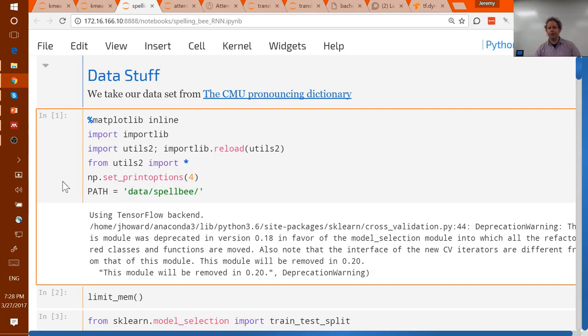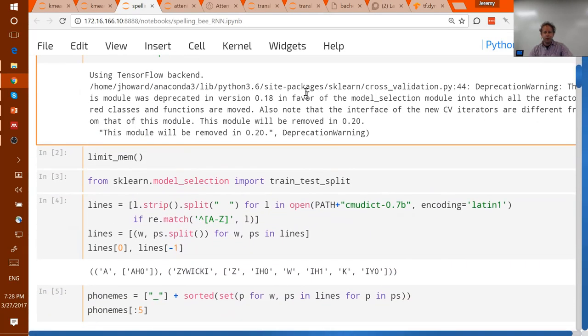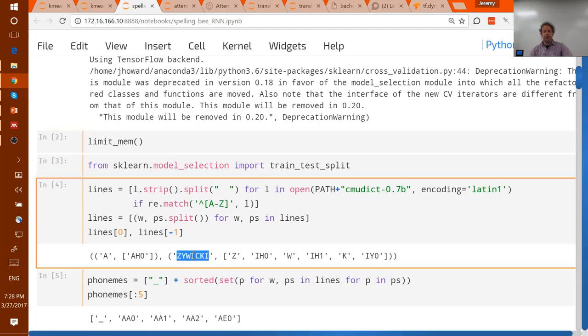So I was lucky enough that somebody else had already shown an example of using sequence to sequence learning for what they called spelling bee. And basically we start with this thing called the CMU pronouncing dictionary, which has things that look like this. The word, followed by a phonetic description of how to read the word. This is actually specifically an American pronunciation dictionary. The consonants are pretty straightforward. The vowel sounds have a number at the end showing how much stress is on each one, so the 0, 1, or 2. In this case, you can see that the middle one is where most of the stress is.